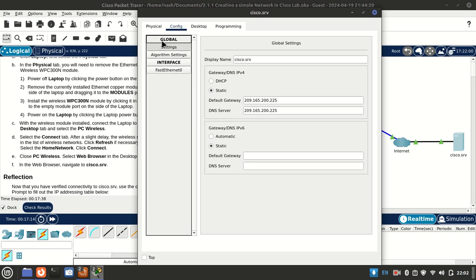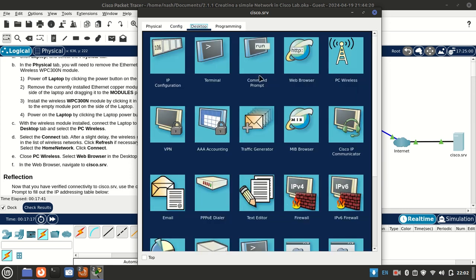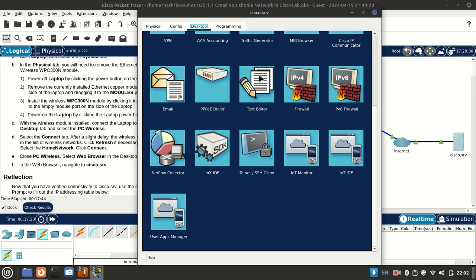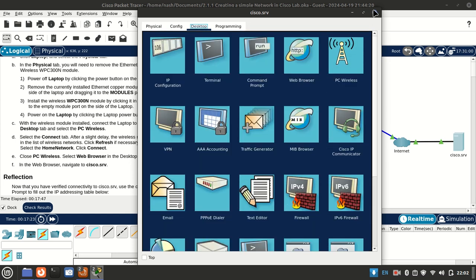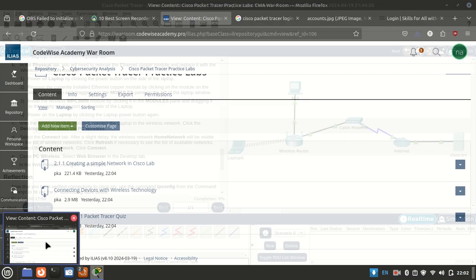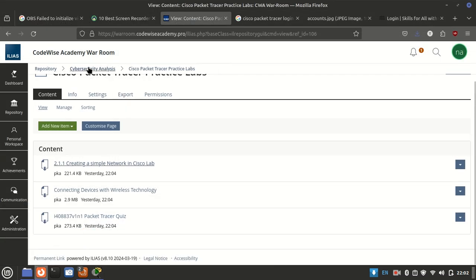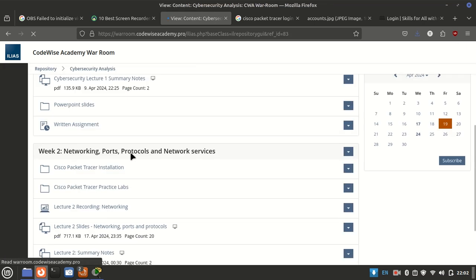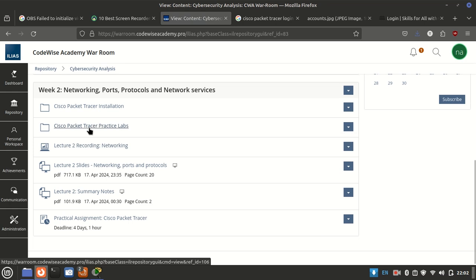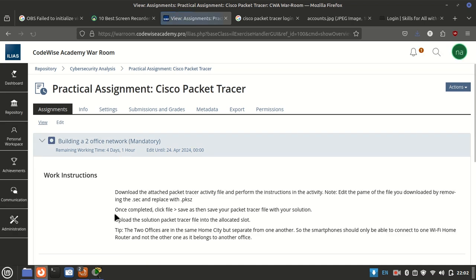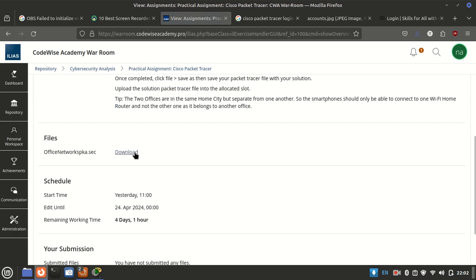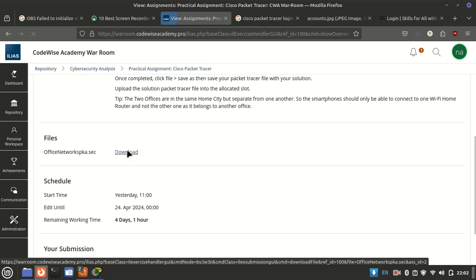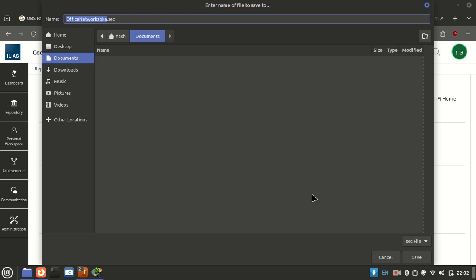Seems fair, seems fine. And that is pretty much it with the Cisco Packet Tracer. And of course, you do have an assignment based on the Cisco Packet Tracer, which you are going to find in the war room. You're going to go into the war room, and you'll find this under your practical assignment, Cisco Packet Tracer. You're going to just download that file, which is just a package file. It's a PKA file. If you download the file, you notice that it's .sec by default. That's not a big issue. Don't worry about it.